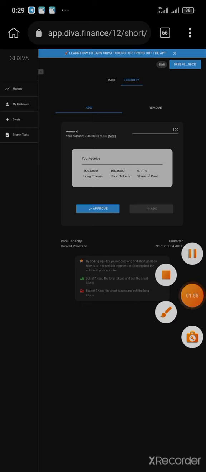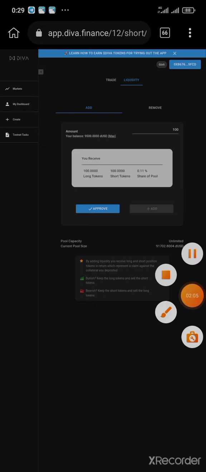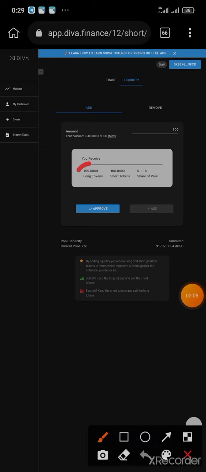You can see that it is still showing. That means it is showing us to approve. Then we don't have to do that because we have already added this liquidity. You can check this place to confirm that you have added liquidity. That is the 100 that we added. Then we can now go with the removing of the liquidity.